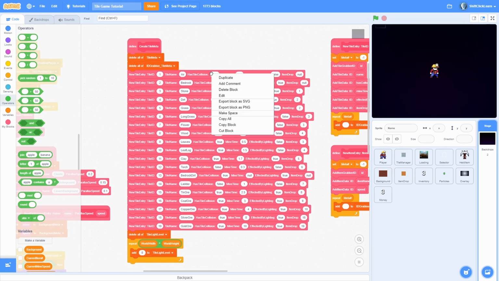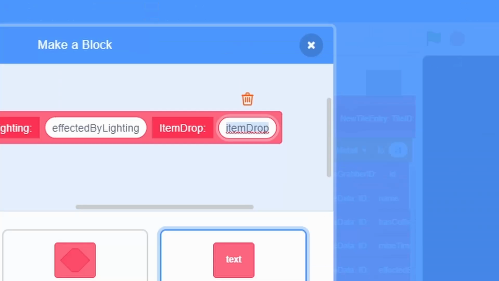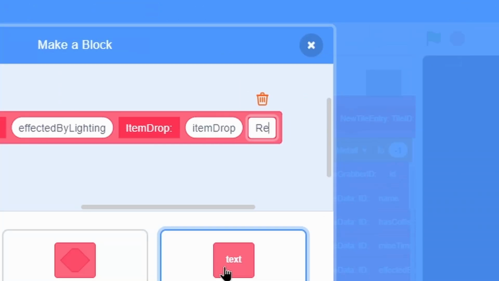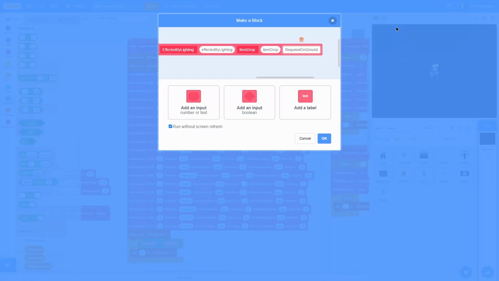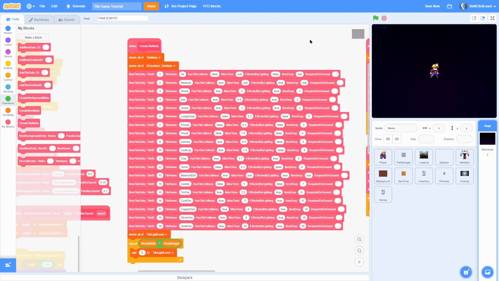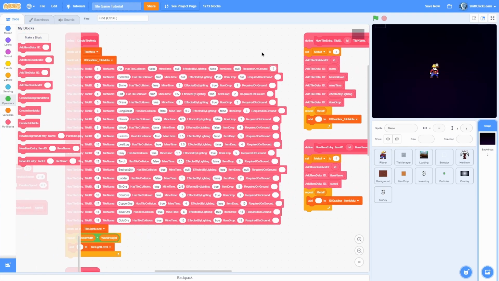So in the create tile meta, we need to right click and edit this, and then add a new label called "required on ground", like so. Then we want to add a colon to that, and copy all of that, add an input called "required on ground", and just change that to camel case. And now click OK.